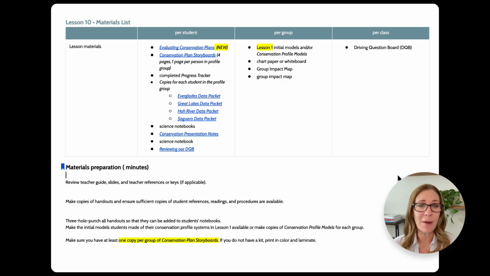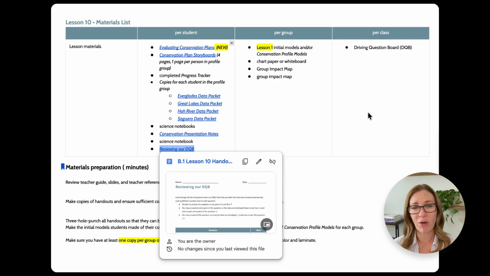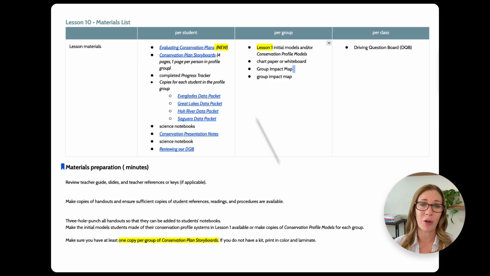And that's about it. So some copies you can reuse, a couple you need to have per student, and then I would say decide if you want to do your driving question board this way and how you're going to do your map. Okay, good luck with Lesson 10.